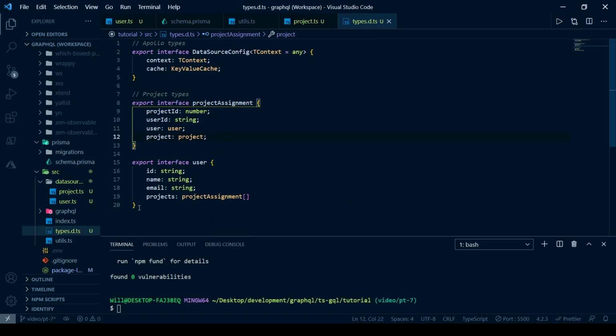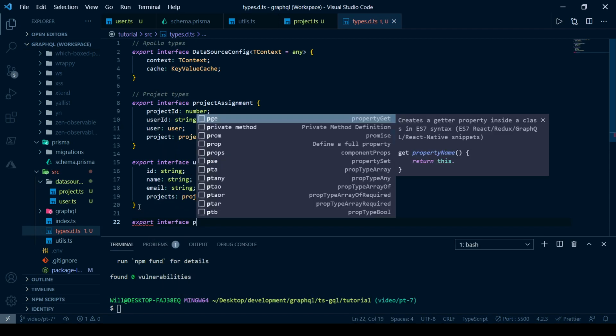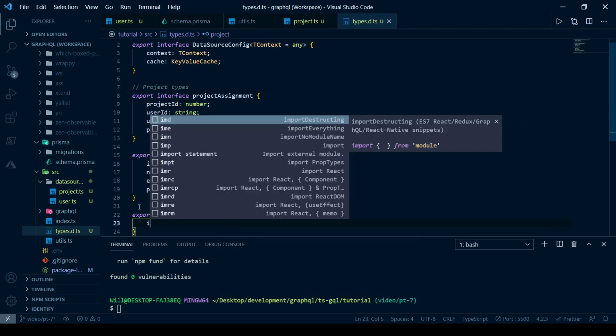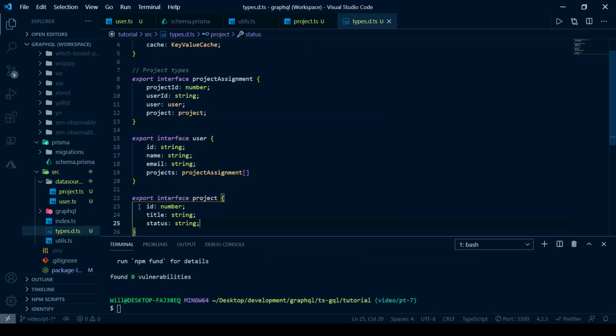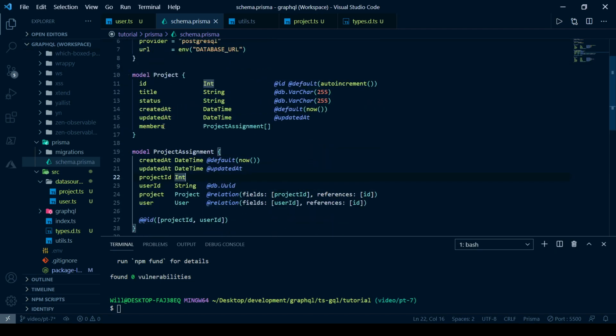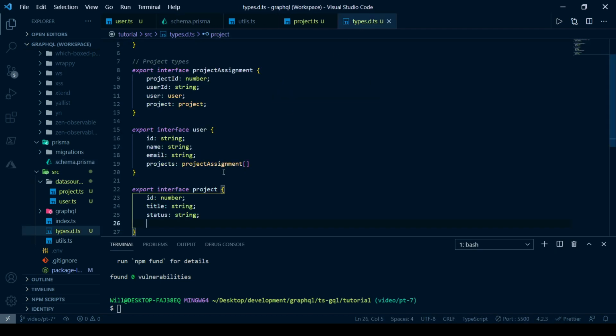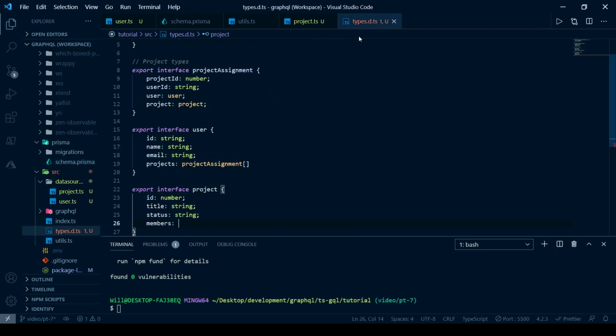Okay, and then we'll declare also a project type. Has an ID, that's a number, has a title, and that is a string, has a status, which is also a string, and it has a list of members. Recall, the list of users for a project we decided to call members, so that's what we're going to call it. And those members are a list of, or an array of project assignments. Okay, so that should be good for now.